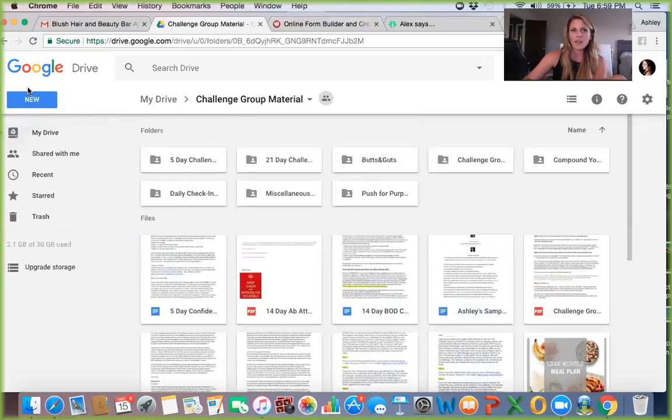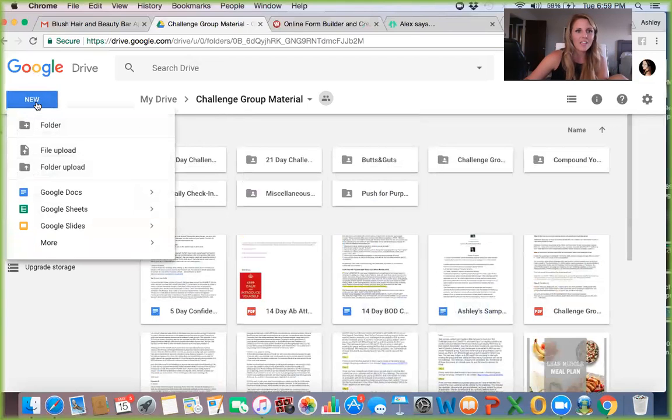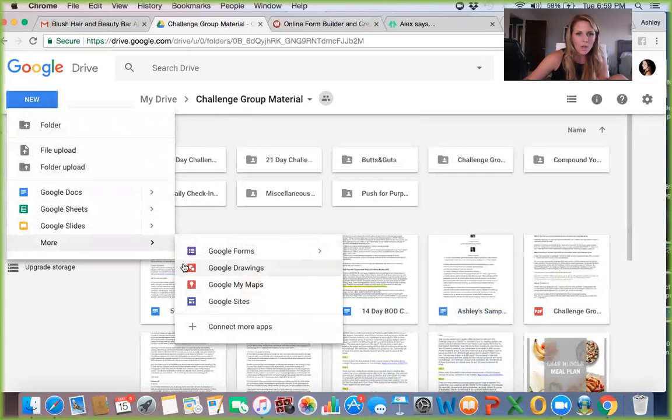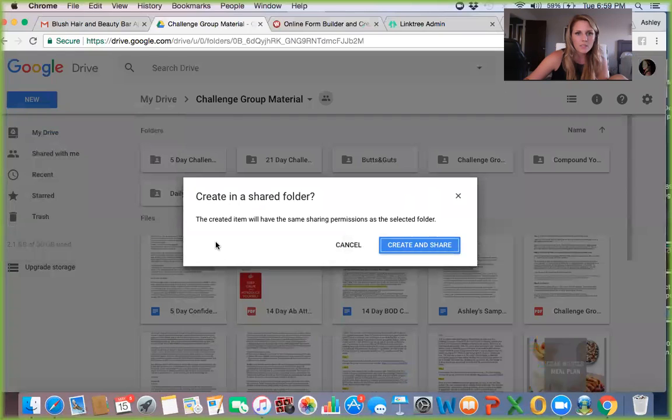So within Google Drive, we're not going to talk too much about that because it's not what this call is about. If I click New, click More, I can go to Google Forms.